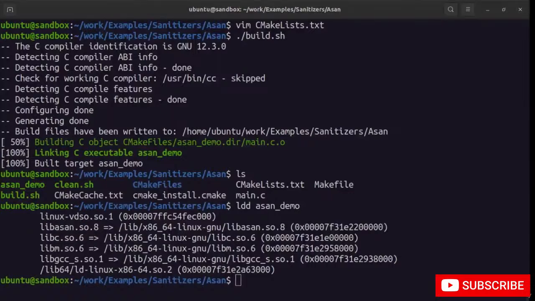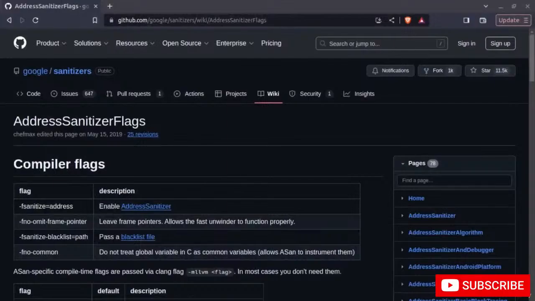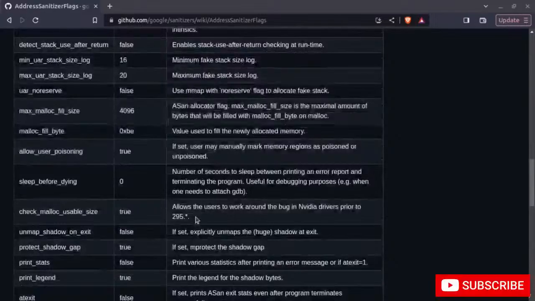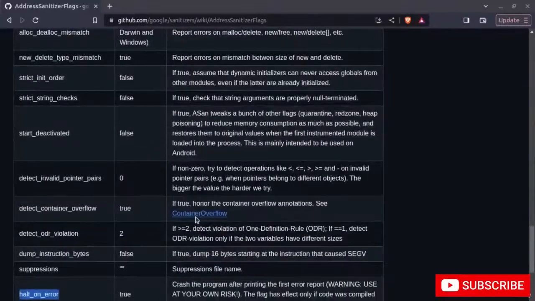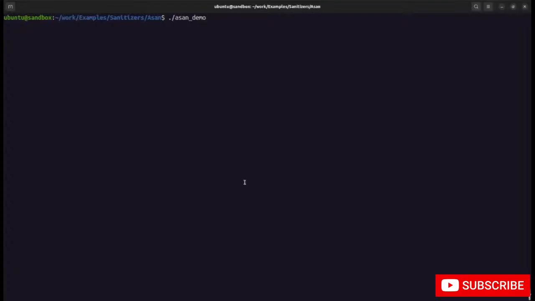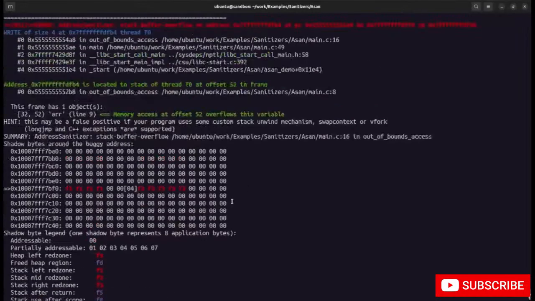Please note, by default, upon encountering an error, libasan will abort the program. This behavior can be changed by using the halt_on_error ASAN option. You can refer to the various ASAN options at the link given on our slides. Now we will execute our program, and the first hit we got is an out of bound error.